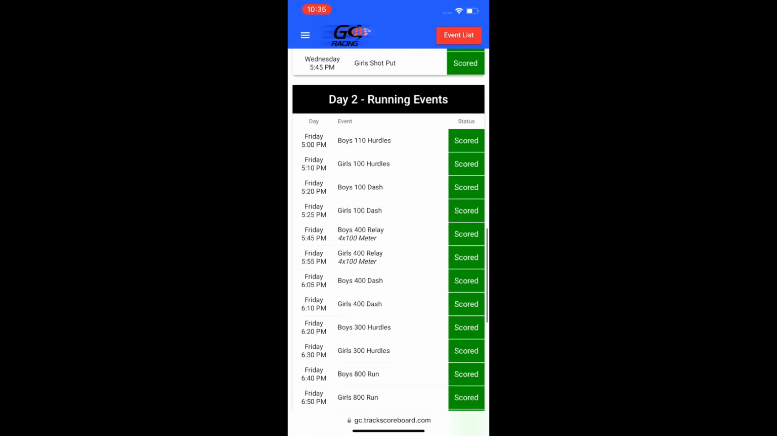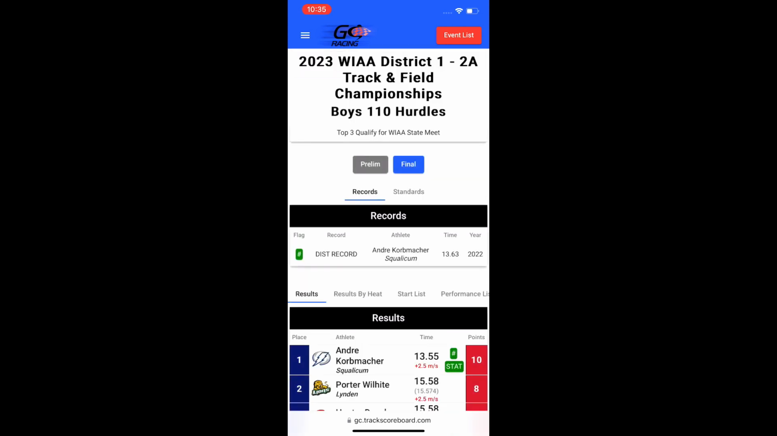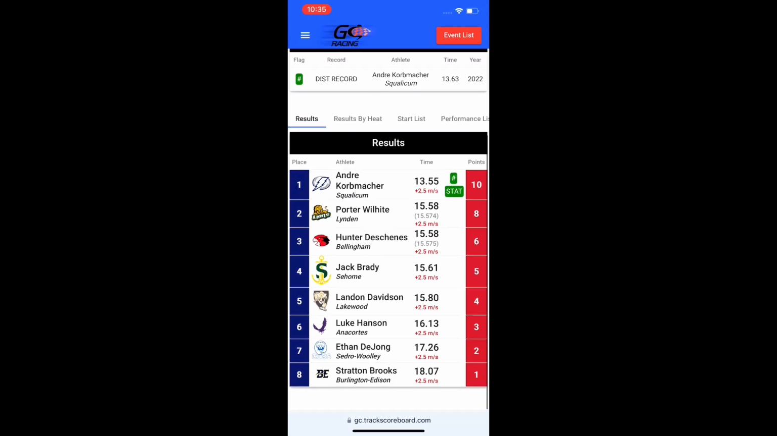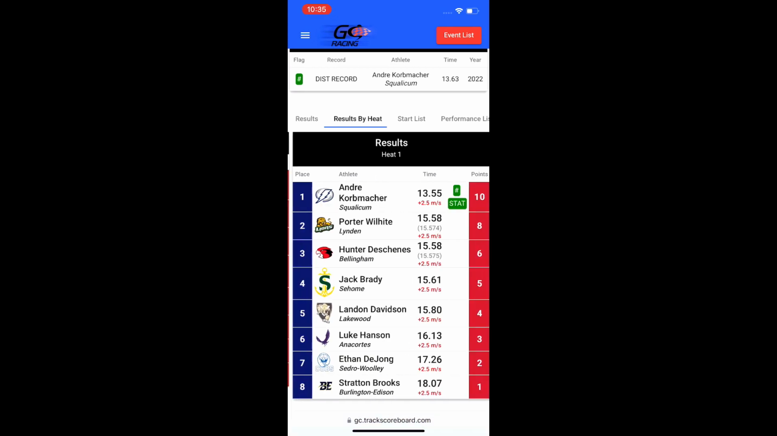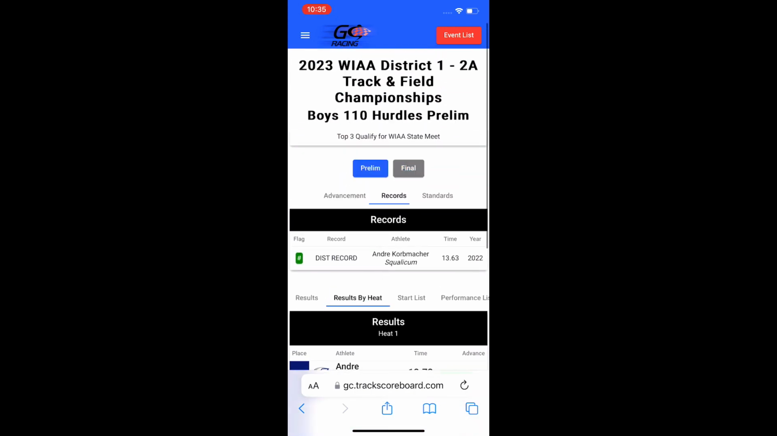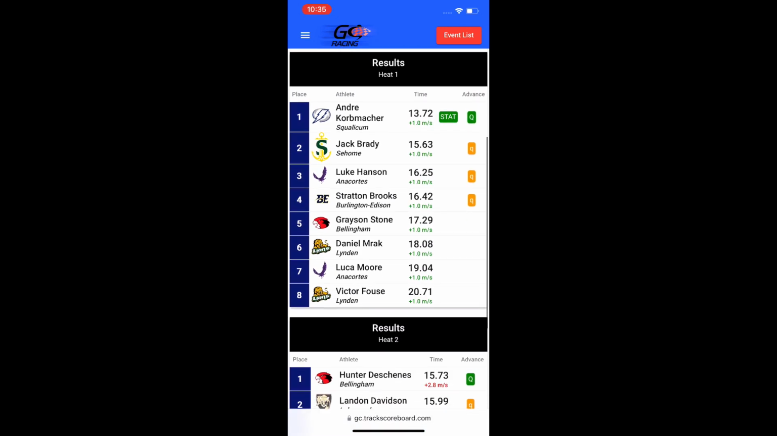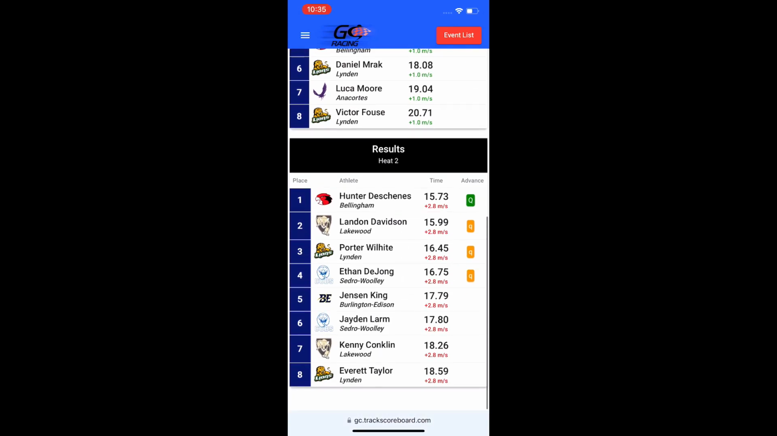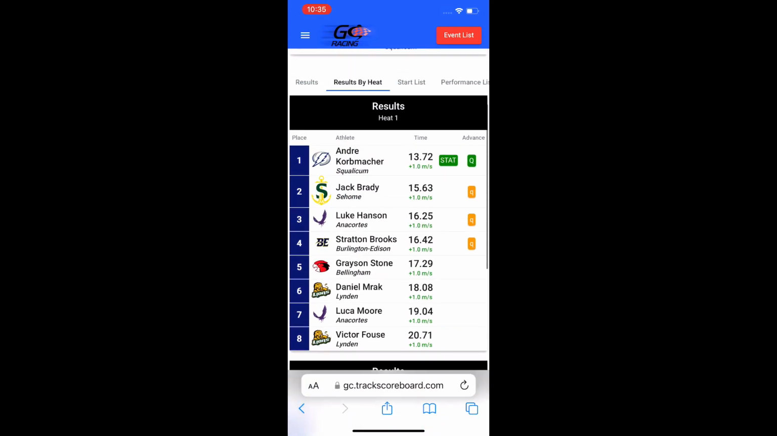Okay, so when we're down in the final section, this is what the finals look like, again the results of the athlete, etc. You can also click on results by heat. I'll show you, so if I go to the prelims button, results by heat, you can then see all the results by heat, all the wind ratings, etc.